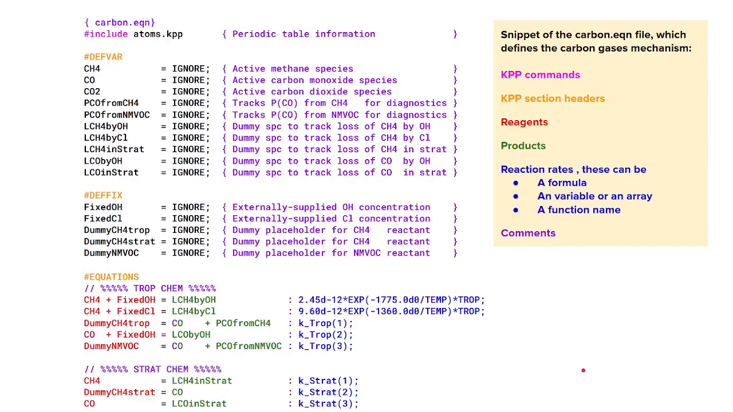I'm not going to go into this in great detail, but this is what a snippet of a KPP chemical mechanism file looks like. Here you'll see things that you would expect in a chemical mechanism, such as a list of species. Ignore here means that you're not going to have KPP perform any mass balance on these species. Some of them are variable. The def-var means these are the ones that evolve with time. The fixed ones are the ones that don't evolve with time.